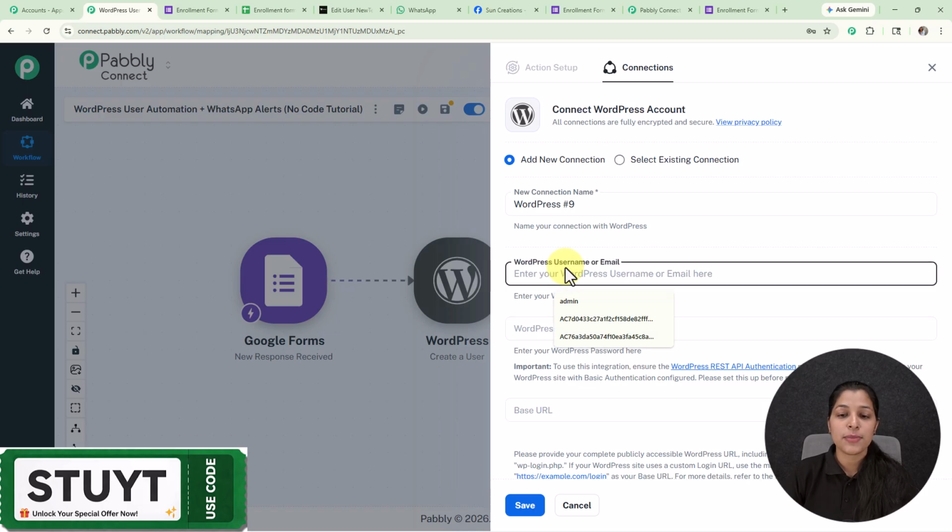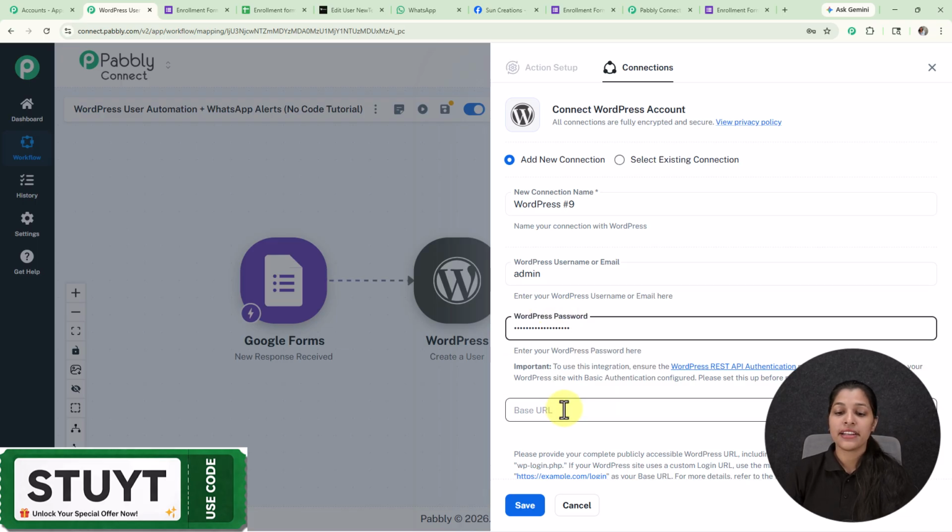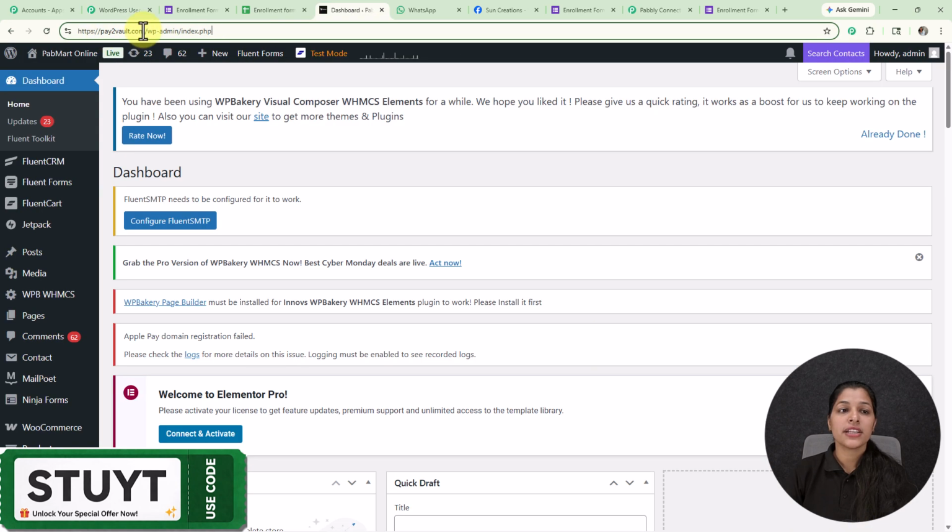So here I'm going to enter my WordPress username, and here I'm going to provide the WordPress password. So here I have entered my WordPress password as well, and here it is asking me to enter the base URL. So for getting the base URL you have to move towards your WordPress account, and here on the search bar you can see this is the base URL which is required for building the connection.